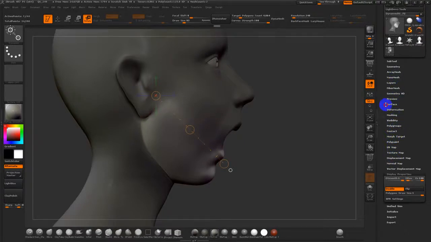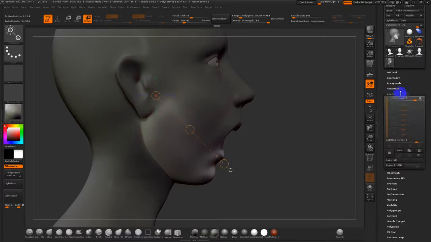This is one thing that drives me nuts about ZBrush's menus, that it's so easy to get lost. They should be alphabetically labeled here. Here, I'll call this jaw open for now.